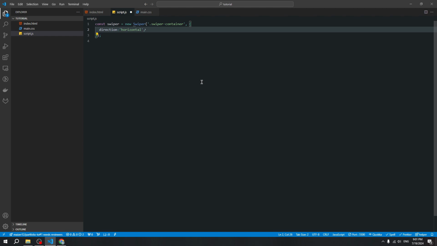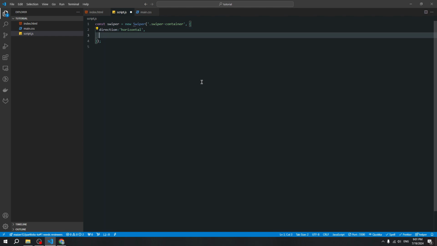Okay, we added horizontal. Next, a very popular and usable property, named loop. This property takes a boolean value, and we can set true or false. Thanks to this property, our slider will be infinite. Let's look at the window, and like you see, I can swipe any number of times because our slider is infinite. It's a very powerful property because we often need this functionality.